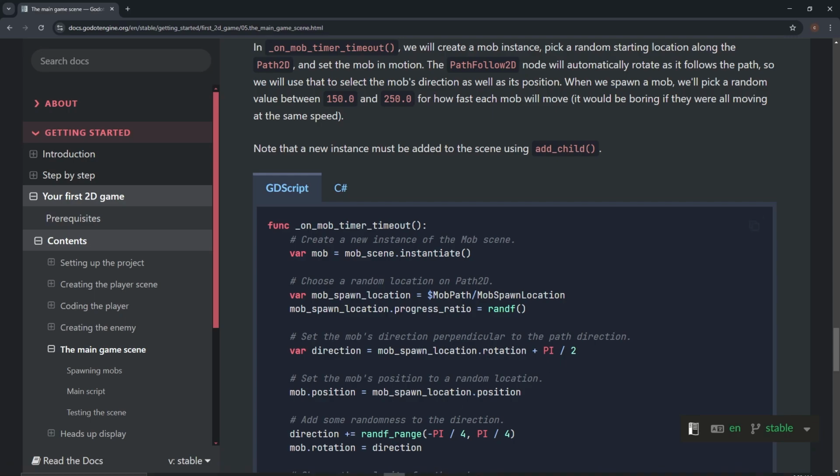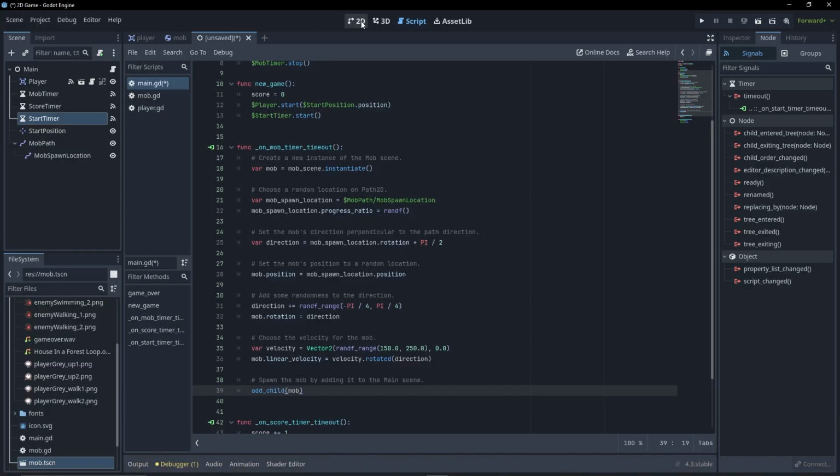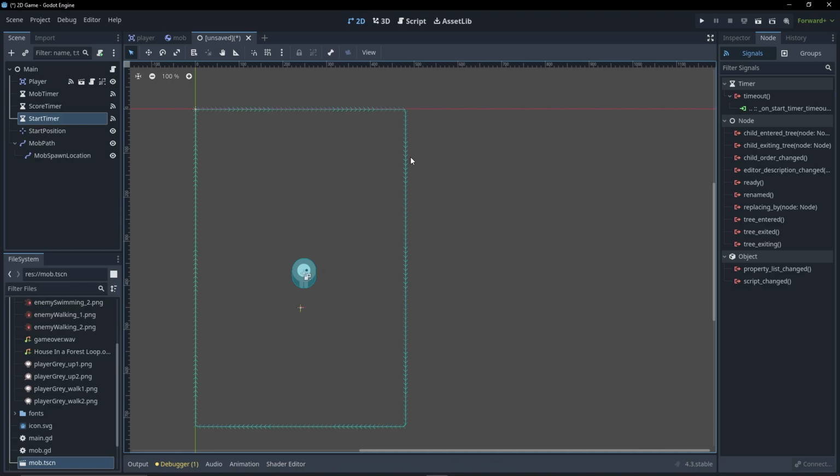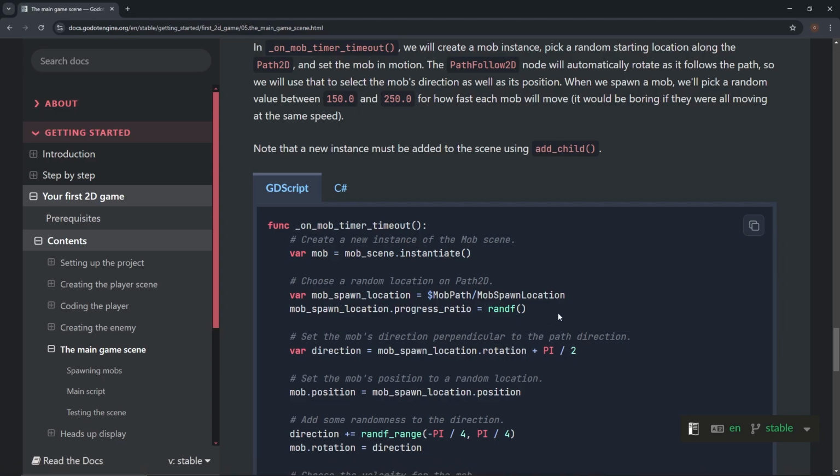Okay, so the direction, unless we do this, is always going to be whichever way the path is, right? So we're going to set it with that little pi thing to where instead of looking this way all the time, it's looking inside. Okay, so there we go. Let's come back over here. So that's what this is. This is setting it perpendicular to the path direction.